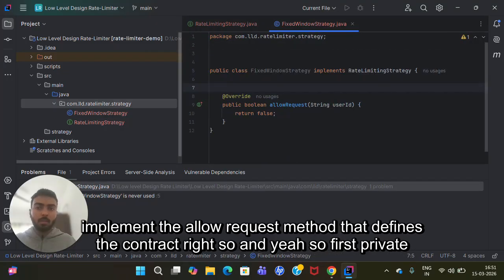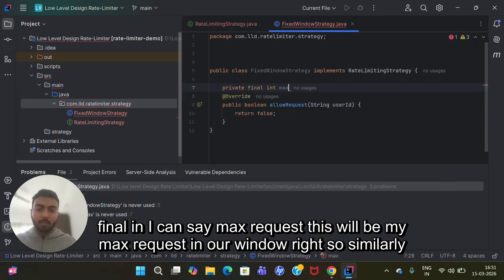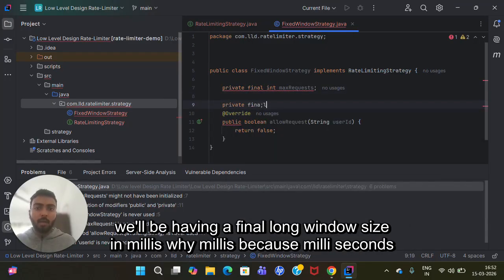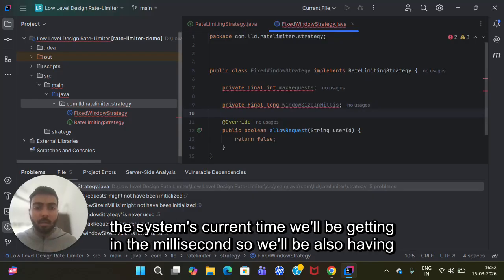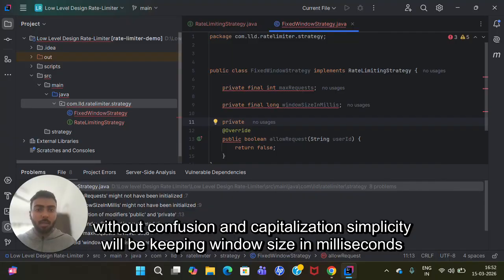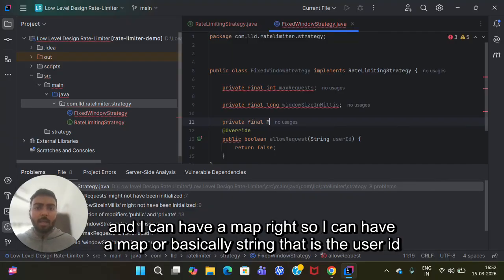So first, private final int max request. This will be my max request in a window, right? Similarly, we'll be having a final long window size in millis. Why millis? Because the system's current time will be obtained in milliseconds. So for simplicity of calculation, we'll keep window size in milliseconds. And I can have a map.